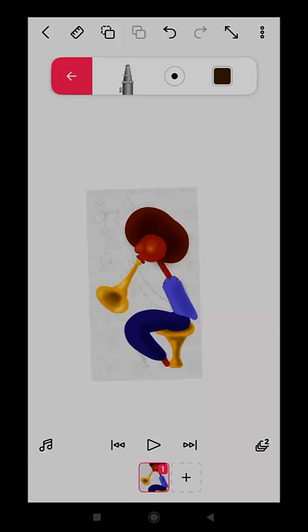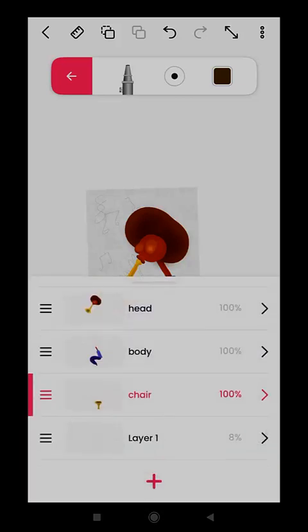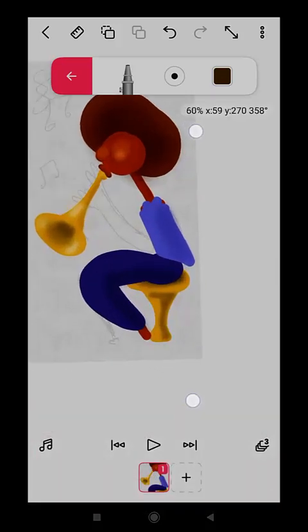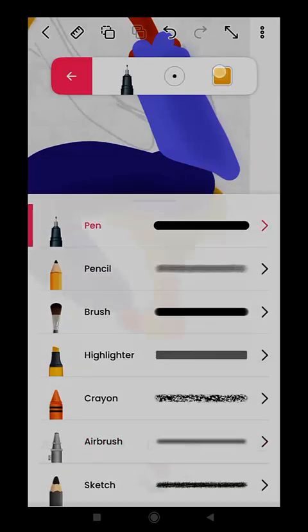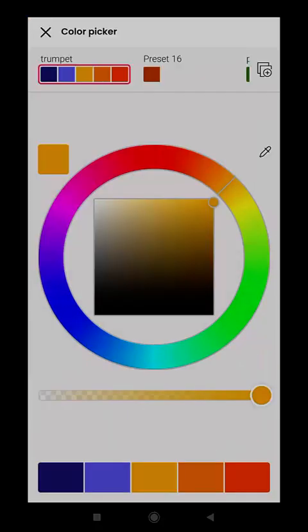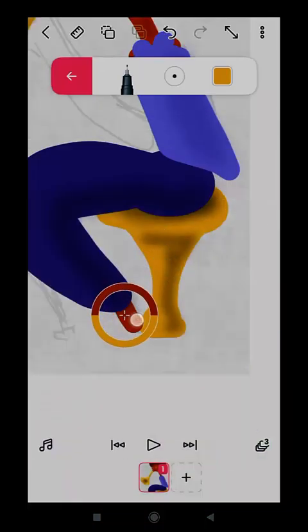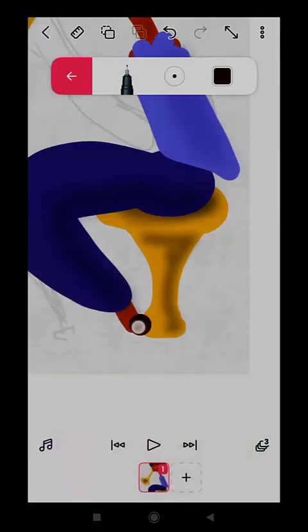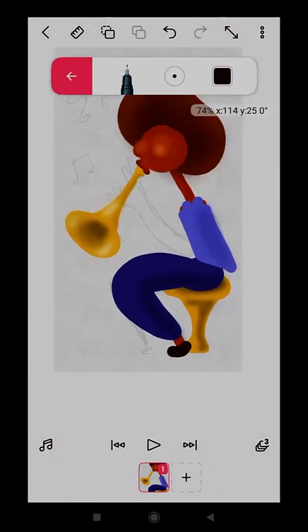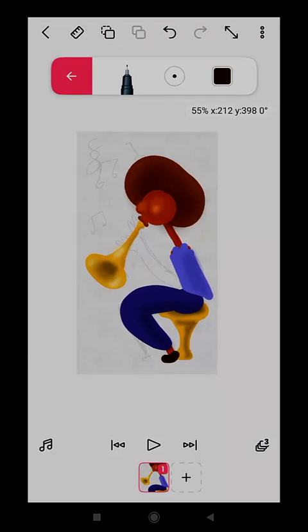No worries about this. Let's go straight away to the body layer and increase the size. Let's take a normal brush, pen brush, and choose again the color of the skin, because I want to make shoes a darker brown color, and make shoes just like this. Yeah, very simple.